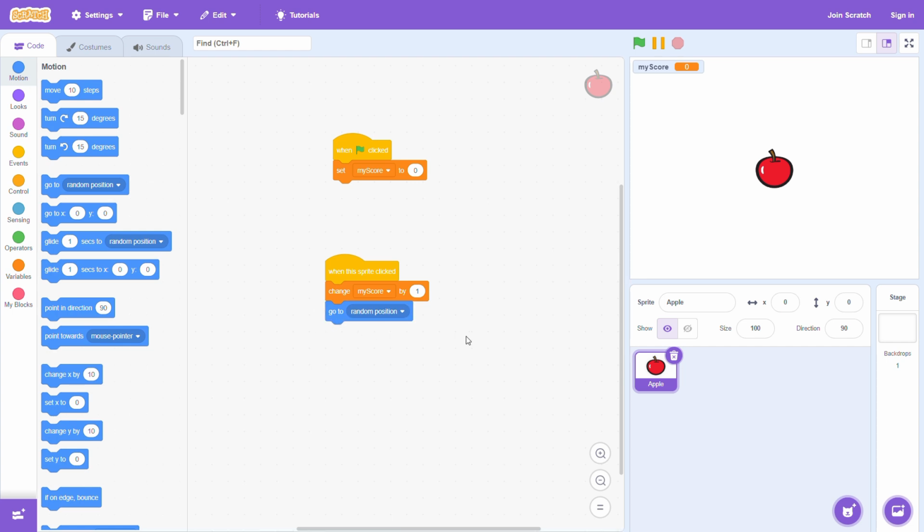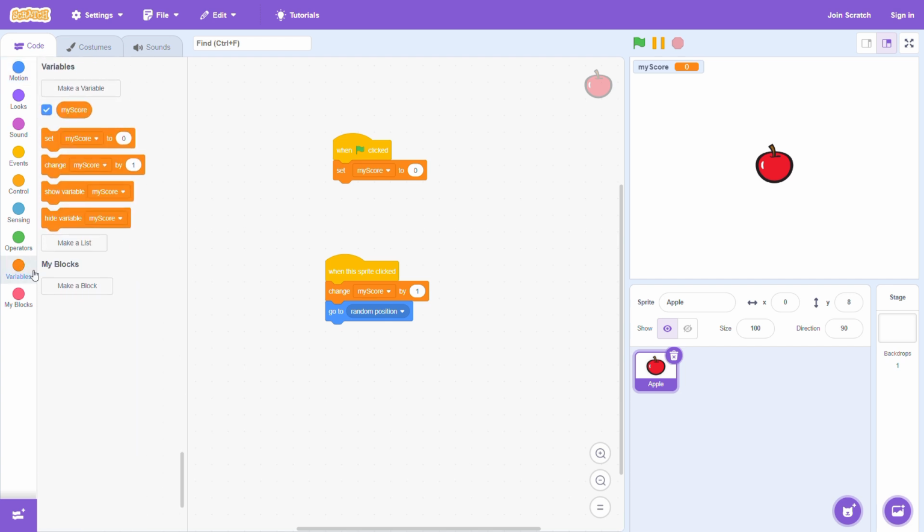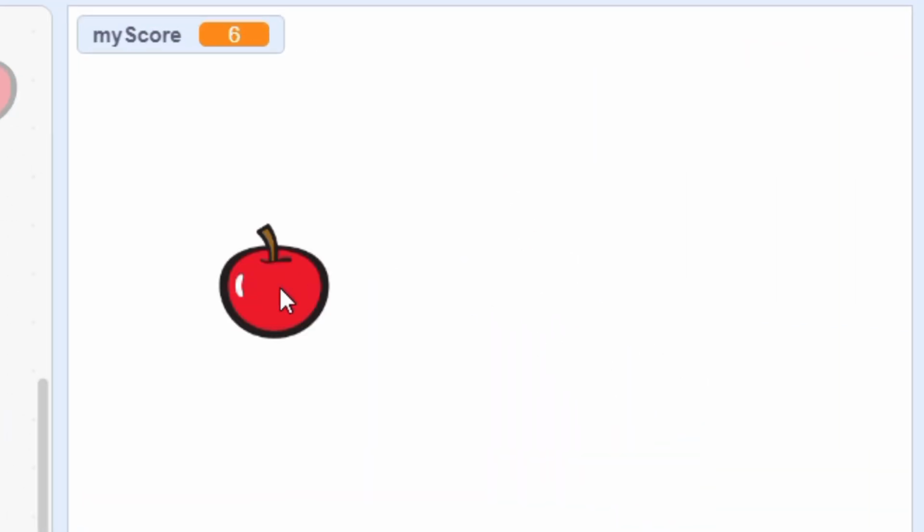Before you start, go to the Variables section and make sure that little box next to the MyScore is checked. Otherwise, you're not gonna see the current value of MyScore on the stage. Now, hit the green flag to reset the score and try to click on our sprite. See those numbers climb? That's your variable hard at work.